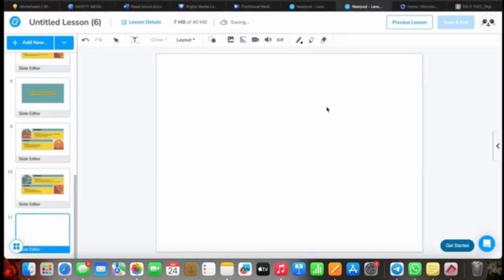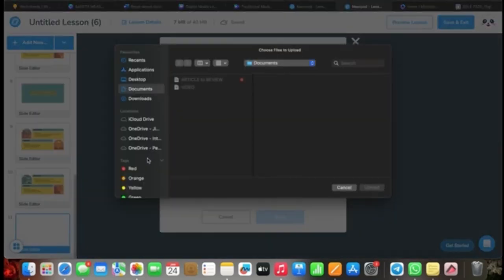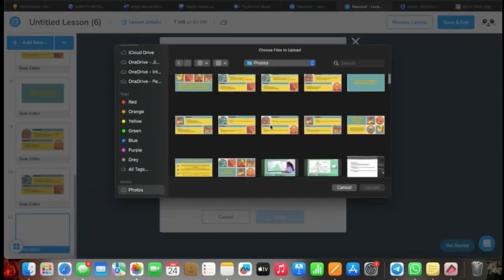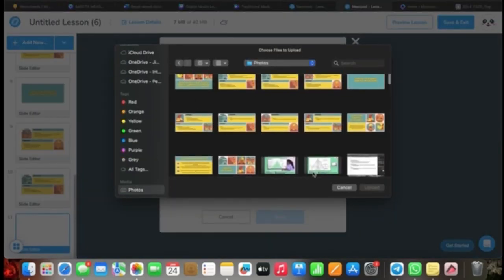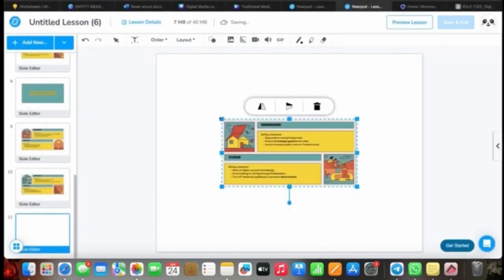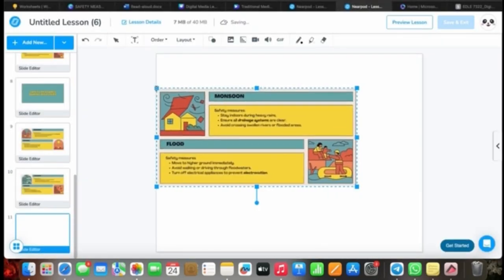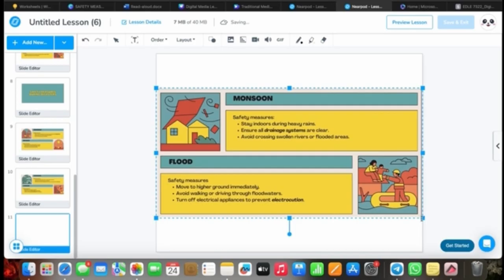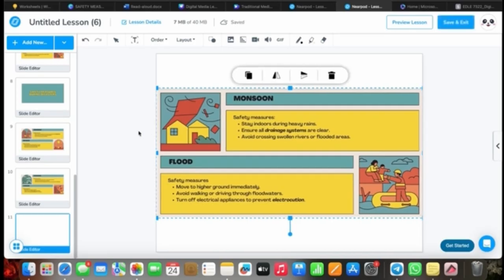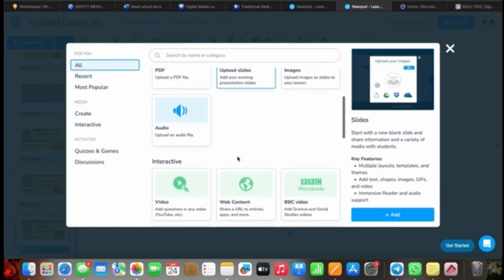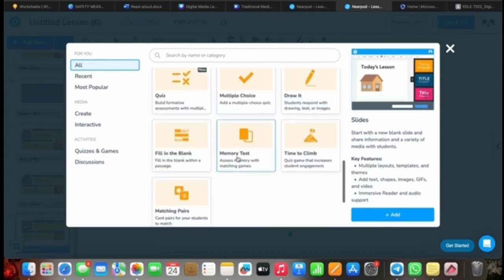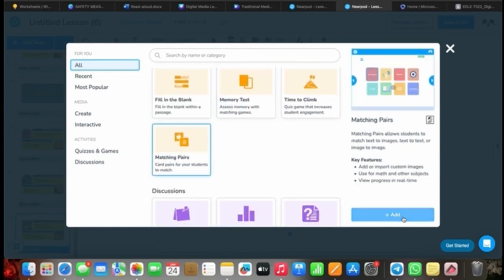Next, we have students' favorite, true or false. This quiz game increases students' engagement. So first things first, we write the question and then the 2 options, either true or false, and then we mark the correct answer. And that's all for true and false.